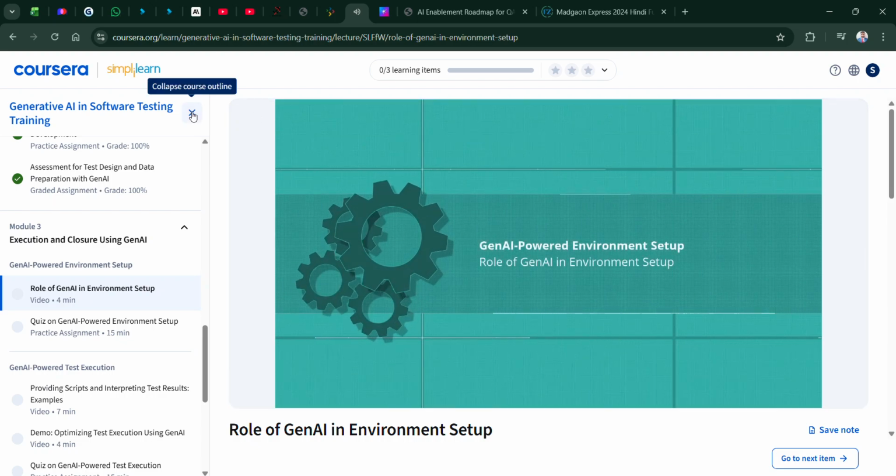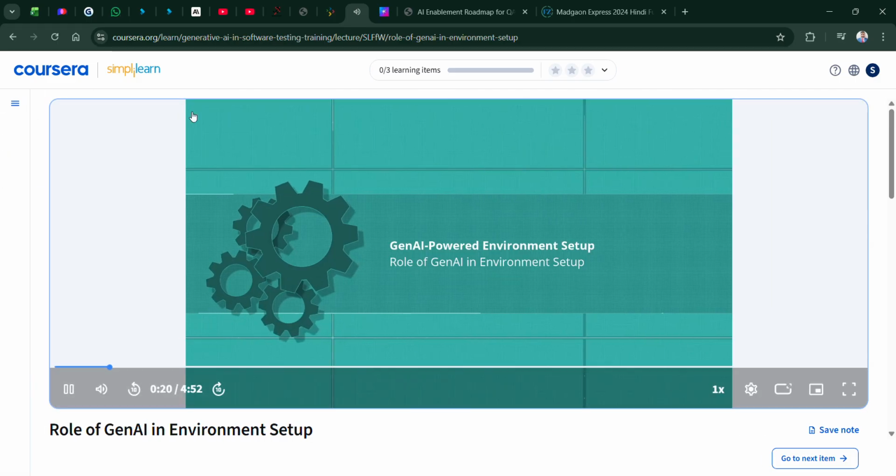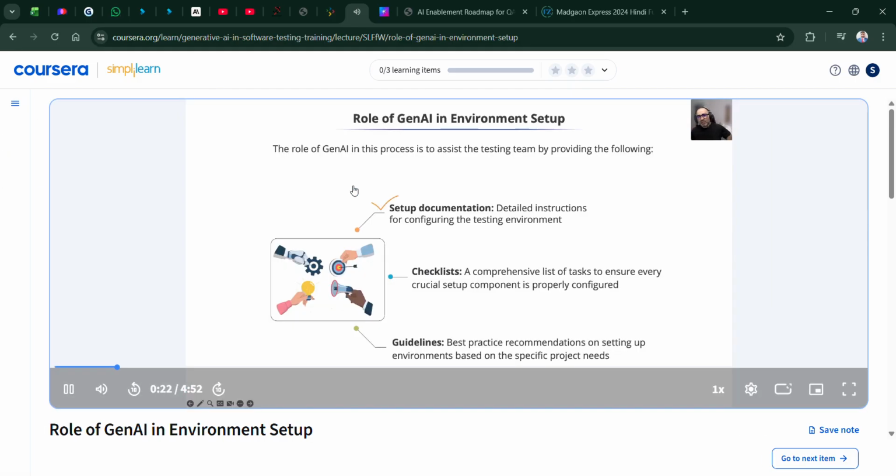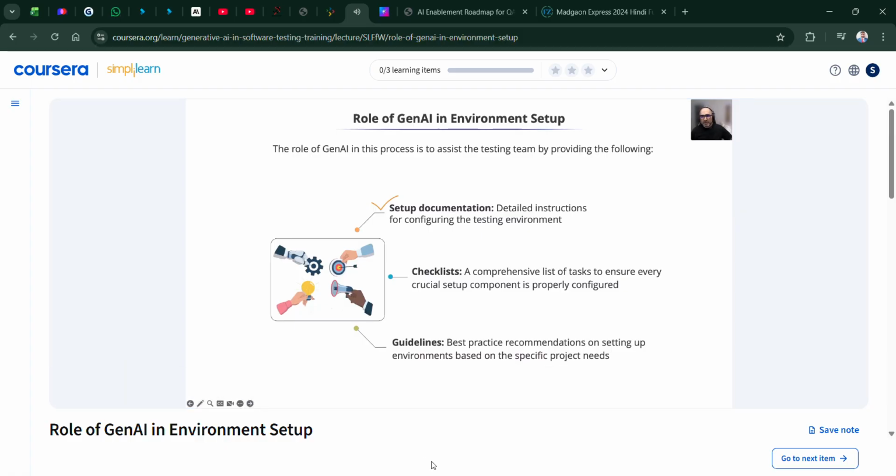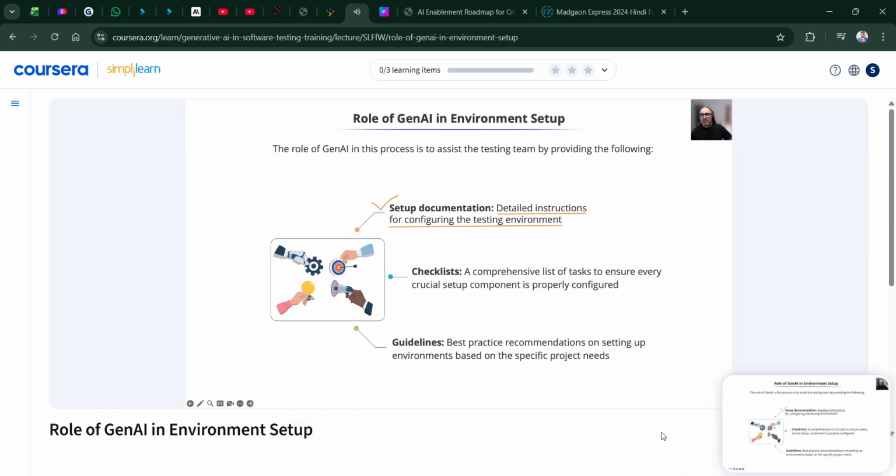The slide tells us that the role of GenAI in environment setup is to assist the testing team by providing a few key things. First, setup documentation. Imagine you are a new tester joining a project. Setting up the test environment from scratch can be daunting. Generative AI can create detailed step-by-step instructions for configuring the testing environment. It's like having a super clear manual generated automatically, guiding you through every step, making sure everyone sets up the environment in the same way, consistently.